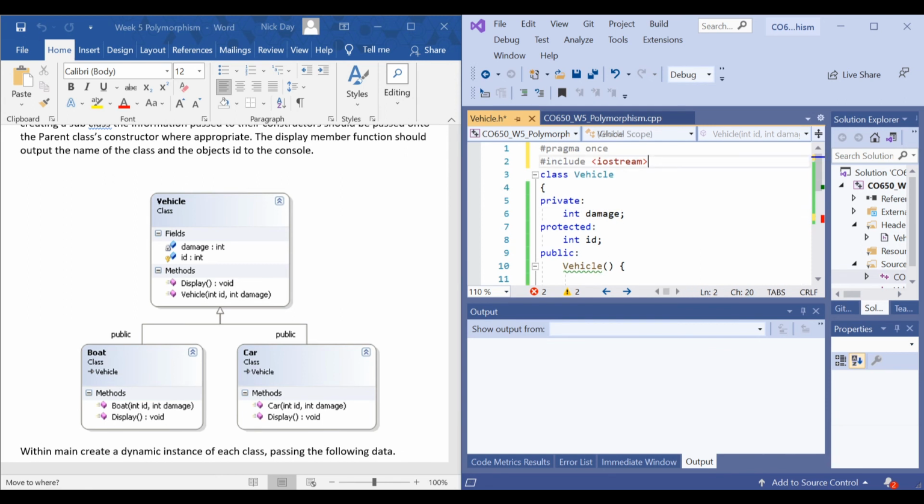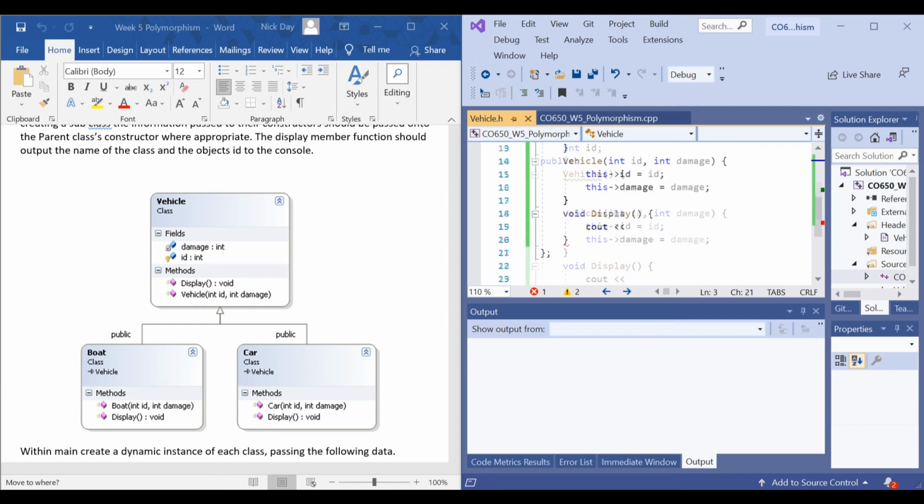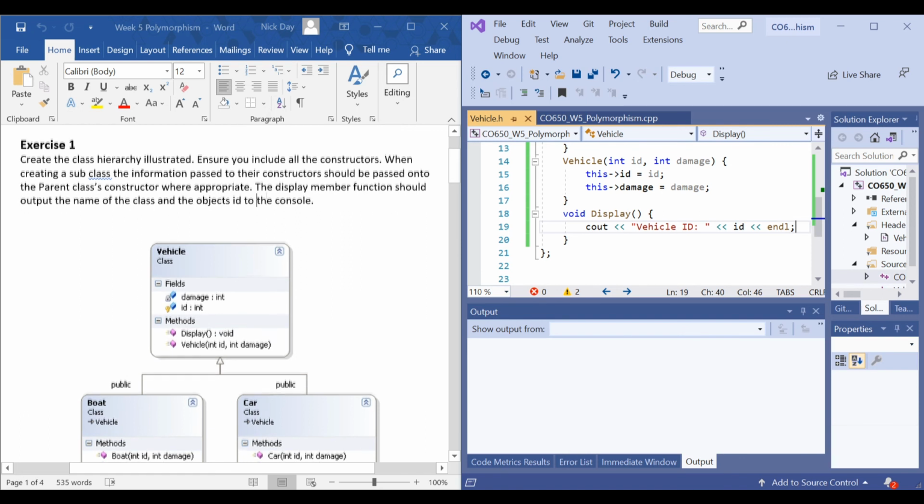Oops. And also using namespace std, so we don't have to keep referring to the standard library every time. And the name of the class is vehicle, and the ID is going to be the ID data member. I don't think we have to output damage at this stage. Let me just go back and have a look. No, there's no reference to damage, so we'll leave that for now. We'll probably come to it later.